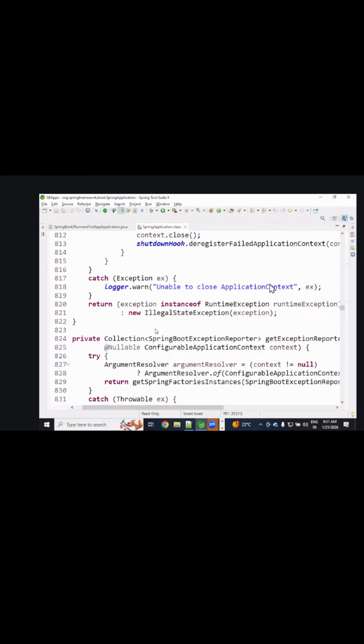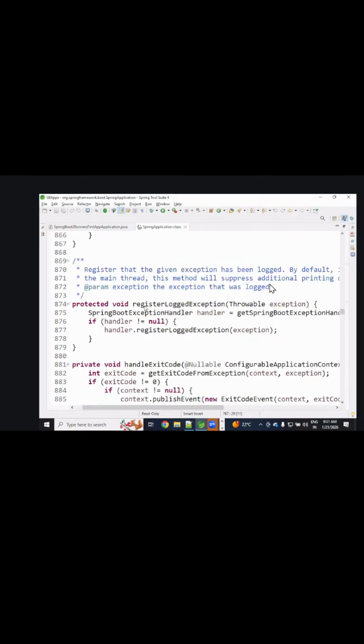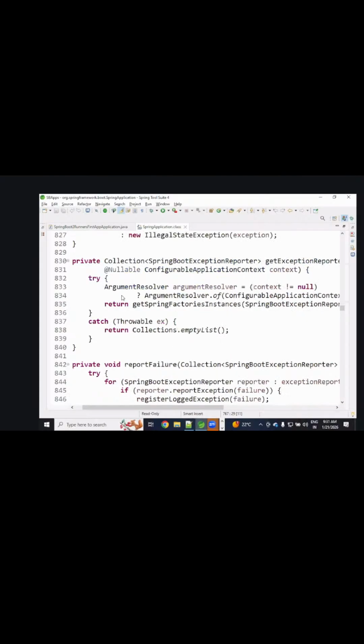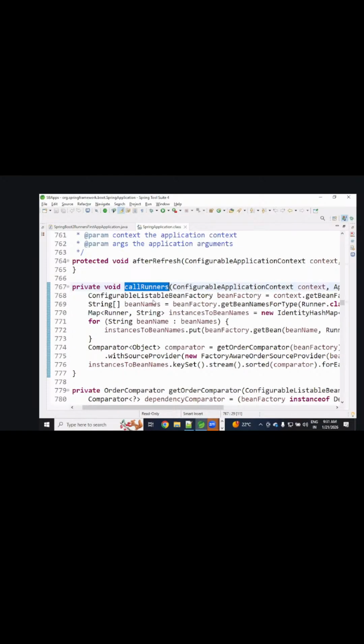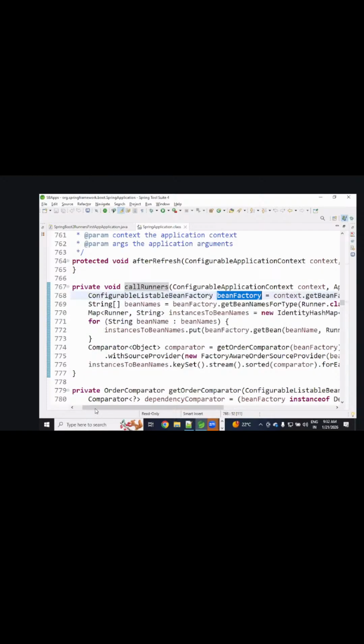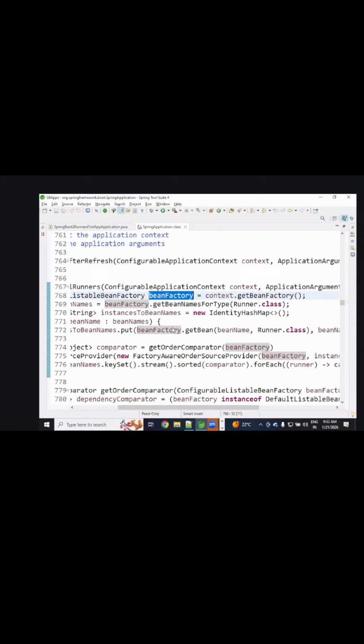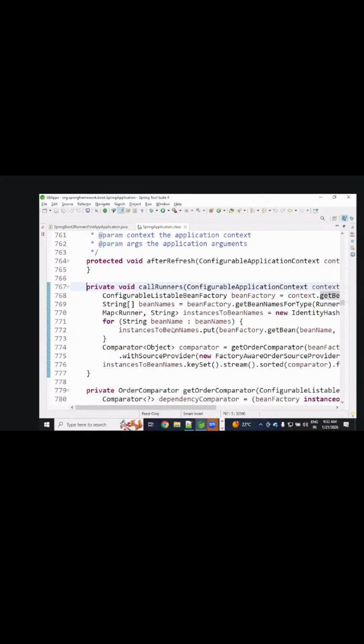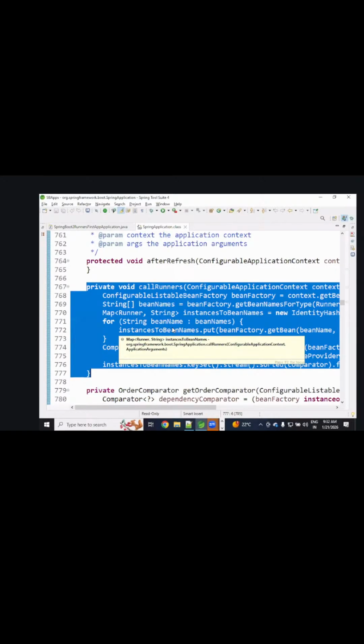Okay, coming to our concept, the call runners method is what? We have some runners related logic to execute. It uses a configurable listable bean factory reference. We are getting it from the context dot get bean factory. So finally, this is to execute our runner class logic. Getting my point? Clear? Okay.